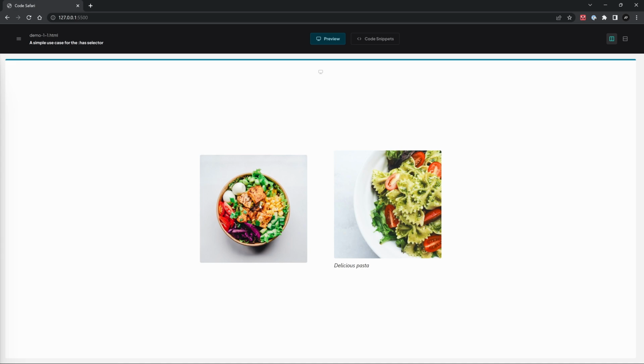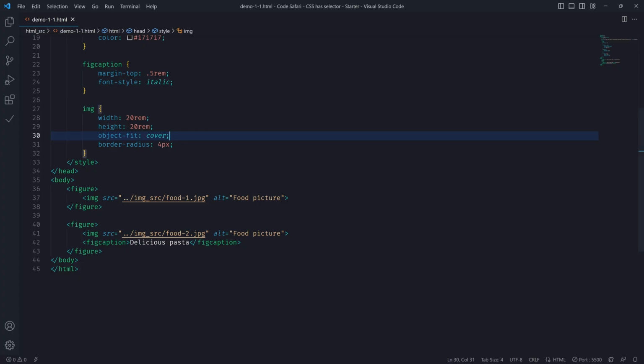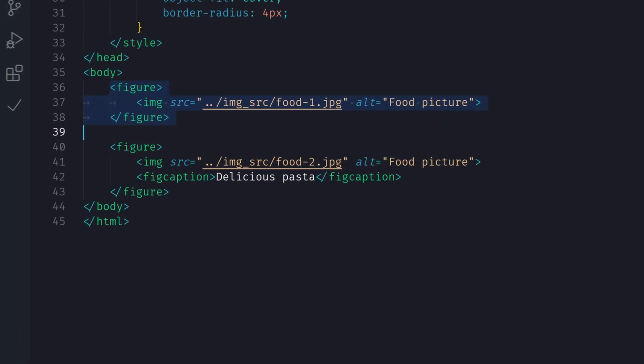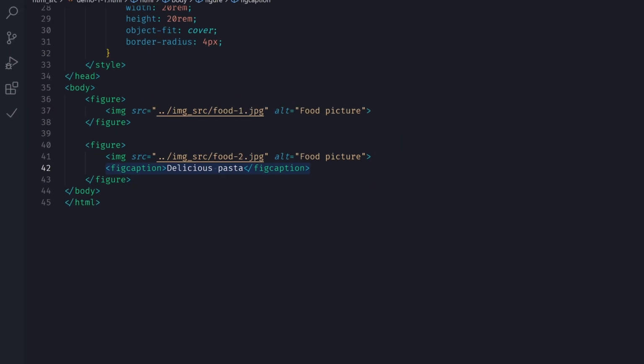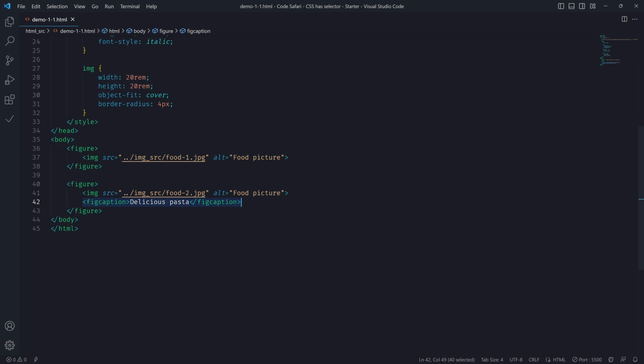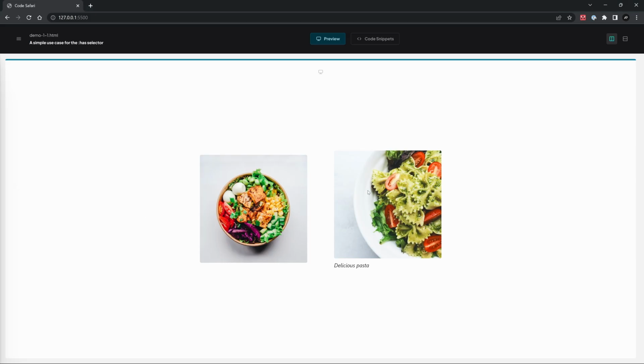Let's start with this. We have two figure elements, each one containing an image. The one on the right also contains a figcaption, right? So if we take a look at the code, we can see that we have the two figures, and we can see the second one contains a figcaption. Now, what I want to do is style the second figure a bit differently because it must also accommodate the figcaption. And this is a perfect use case for the has selector.